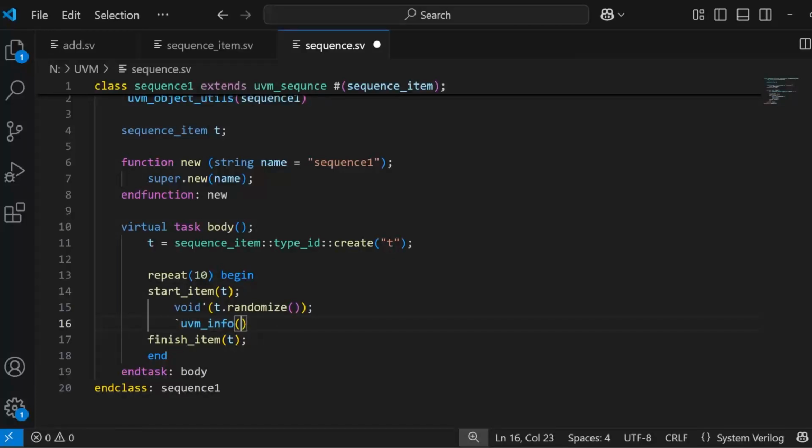There have to be 3 arguments inside a UVM info. The very first argument should be the ID. The ID will get printed in the console. So let's say if we pass SEQ, which stands for sequence, as the ID, later in the console something will be printed like this: that this UVM info message has been triggered for the sequence ID. Then the following message will be triggered.